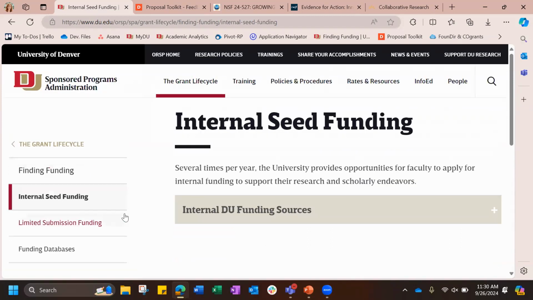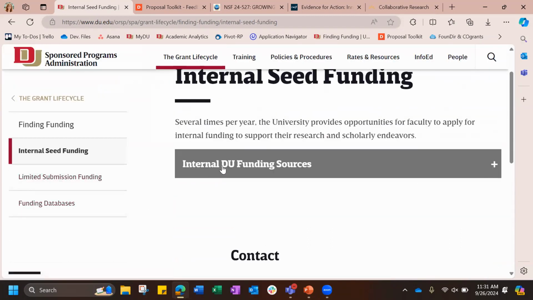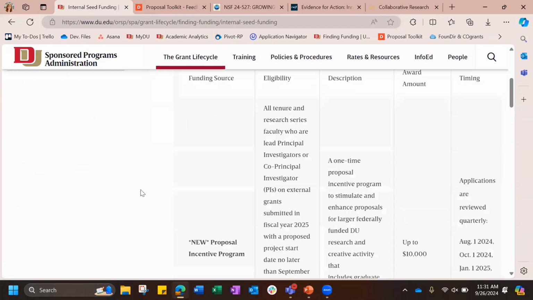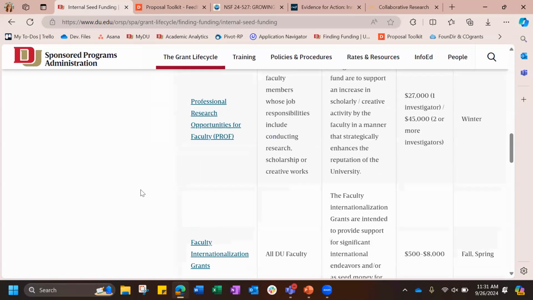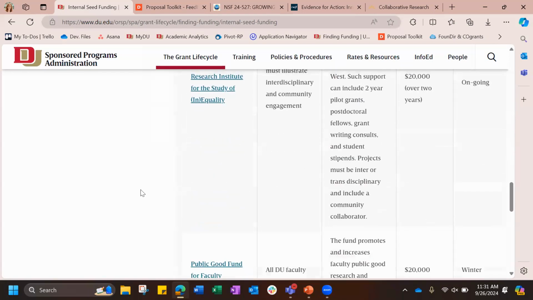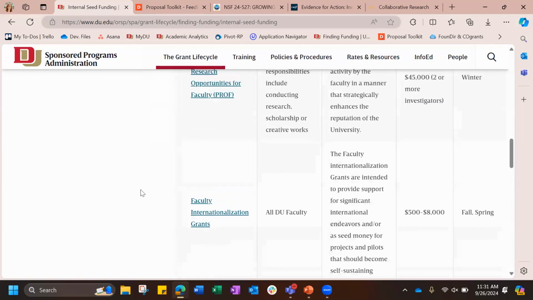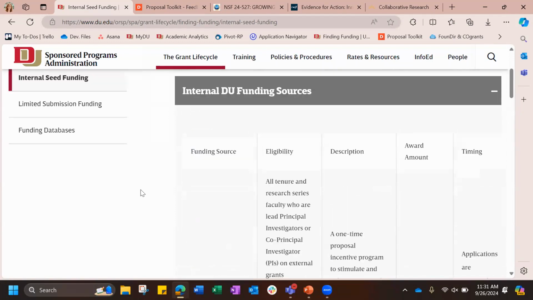We have this tab for internal seed funding. So these are the internal DU funding sources that I'm aware of. If you know of others that aren't on here, feel free to let me know. So this links out to various places on DU's website that show different internal opportunities and when those cycles run.